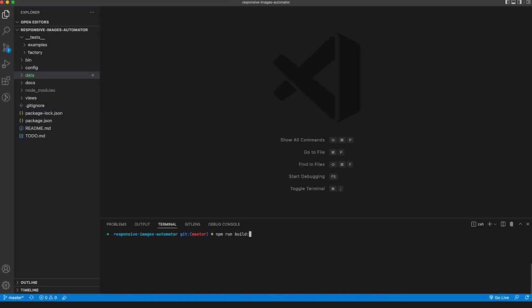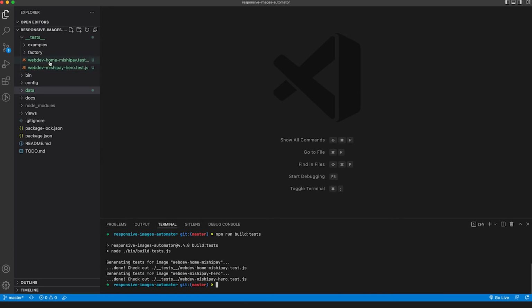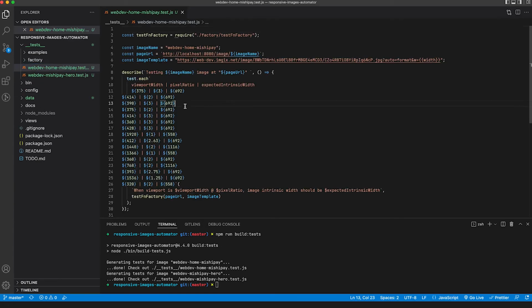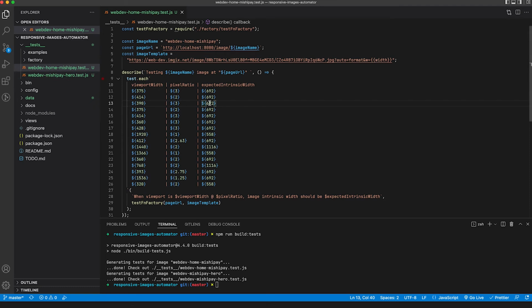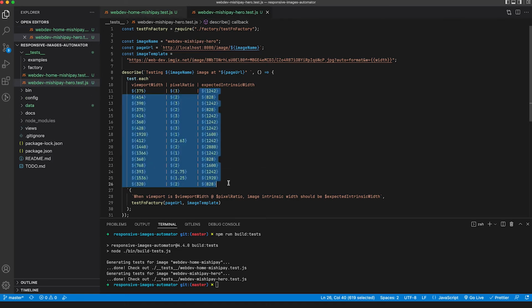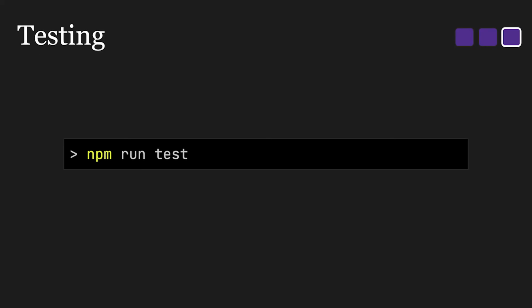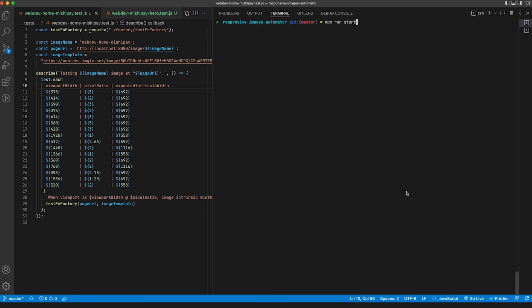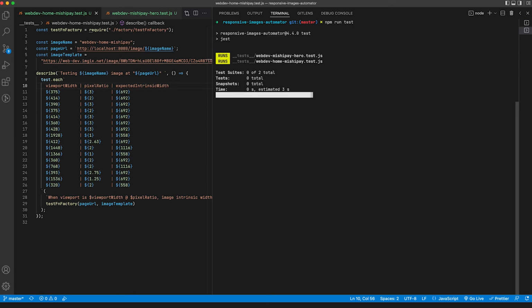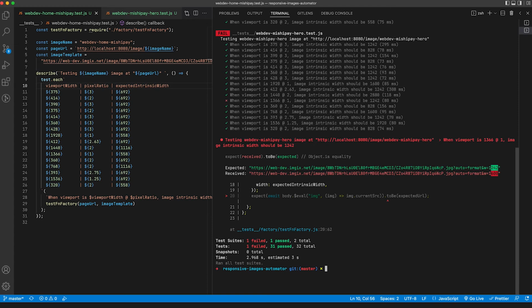In this VS Code integrated terminal, I will launch the build test command, and we can see 2 new files appear, which I can open and format automatically. In each of those files, you can see we test the expected intrinsic width of the image against all resolutions and pixel ratios. Now we can go ahead and launch the npm run test command. To do that, we need to have the server running, so make sure npm run start is active in another tab. Then run the test command. It will go through all the test cases, and oh, it looks like we have 1 test failing.